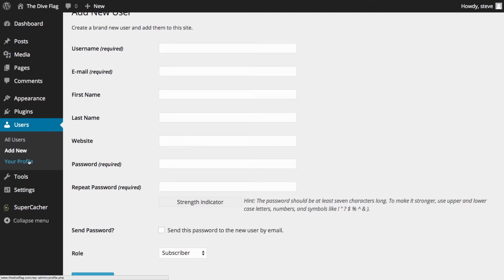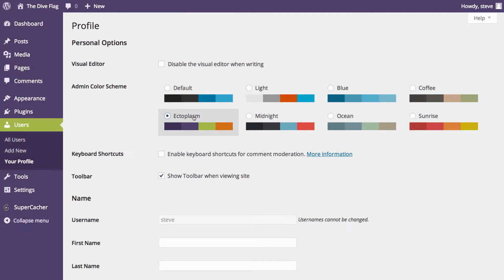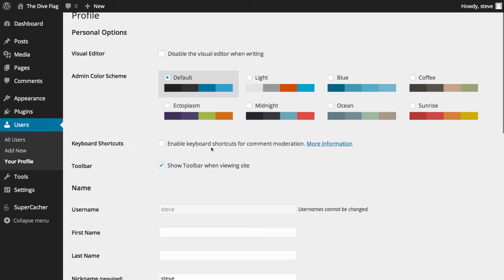The next option is your profile. As you can see here, you have the ability to cancel the visual editor, which I wouldn't advise doing because that's one of the beauties of WordPress. You can choose what your screen will look like. So if you're feeling a little bit funky and you want to change your coloring, then feel free to do so. I prefer mine on the default. You have the ability to enable shortcuts from the keyboard.